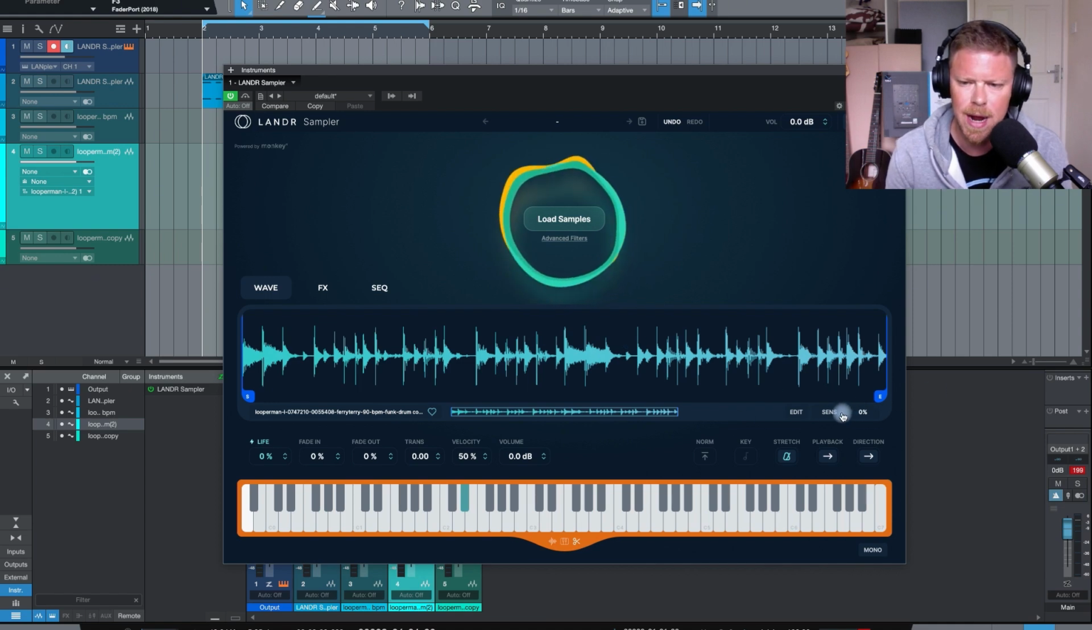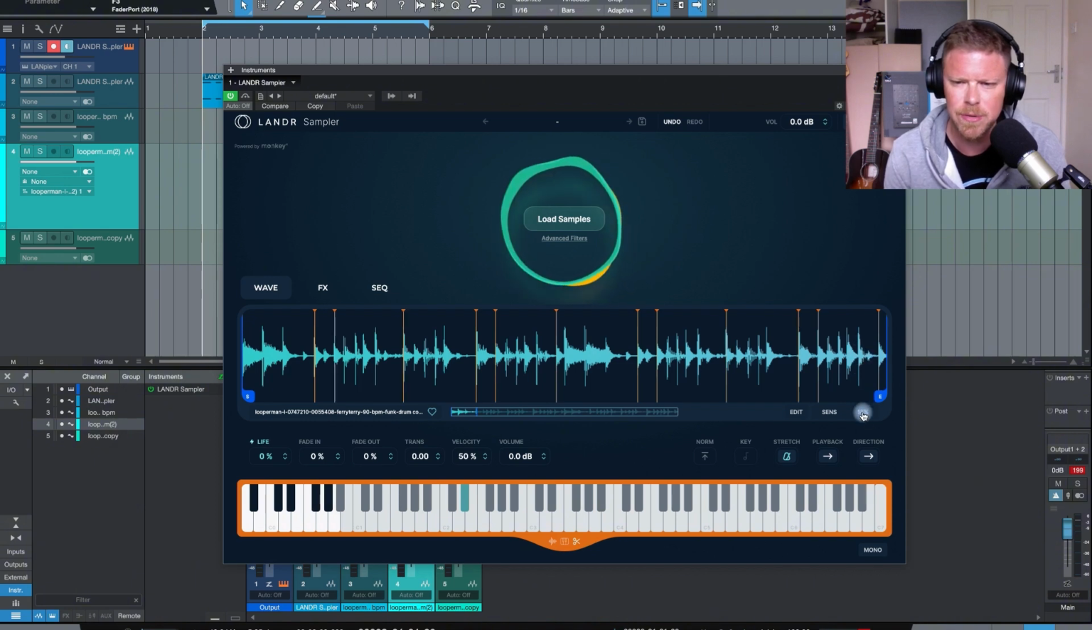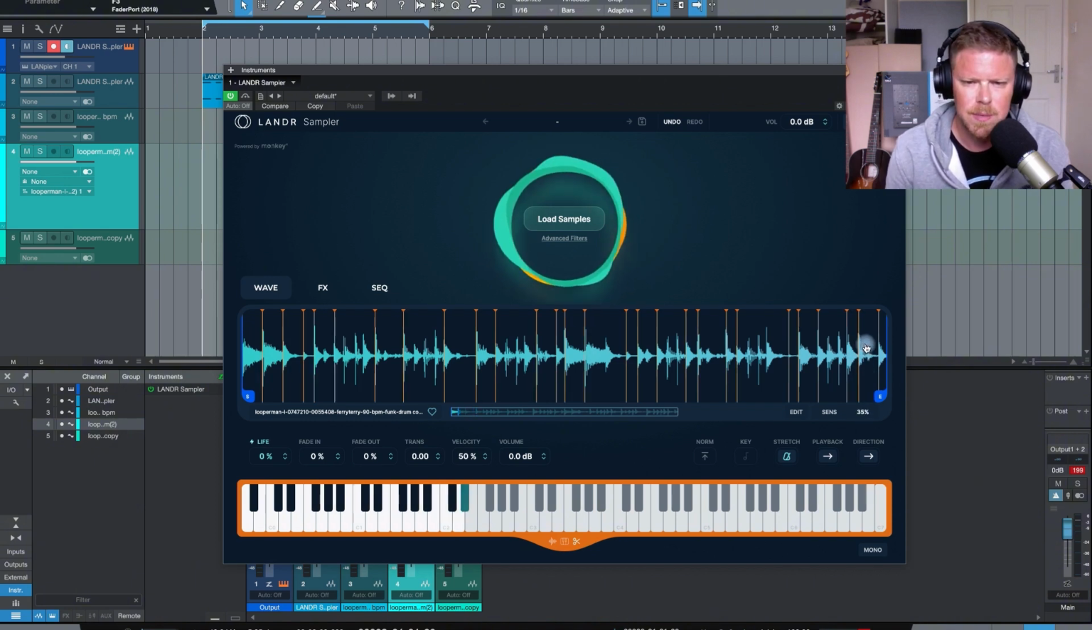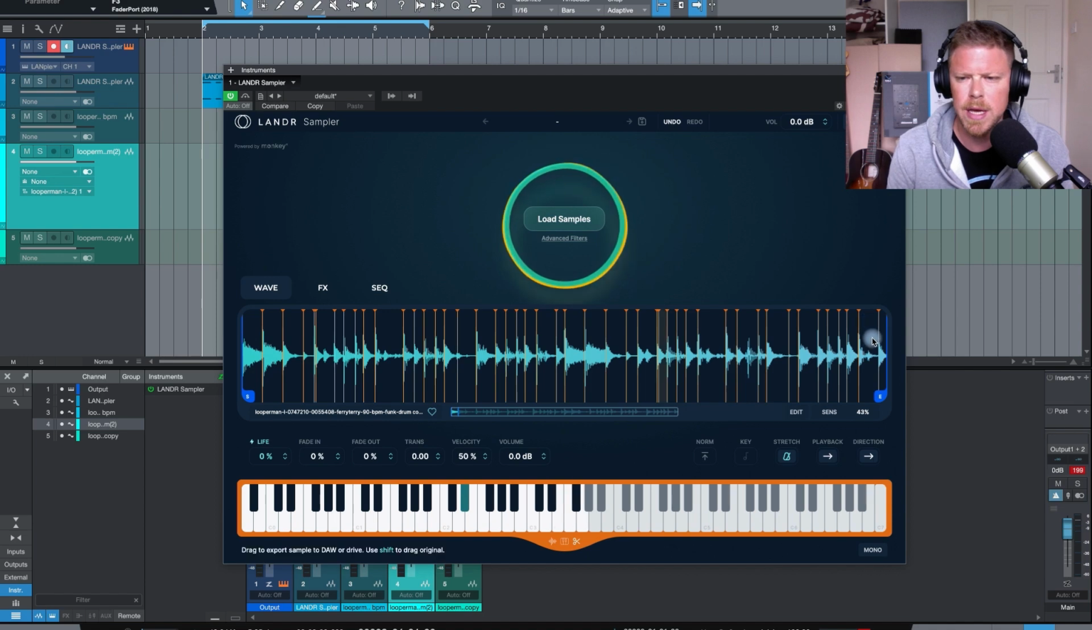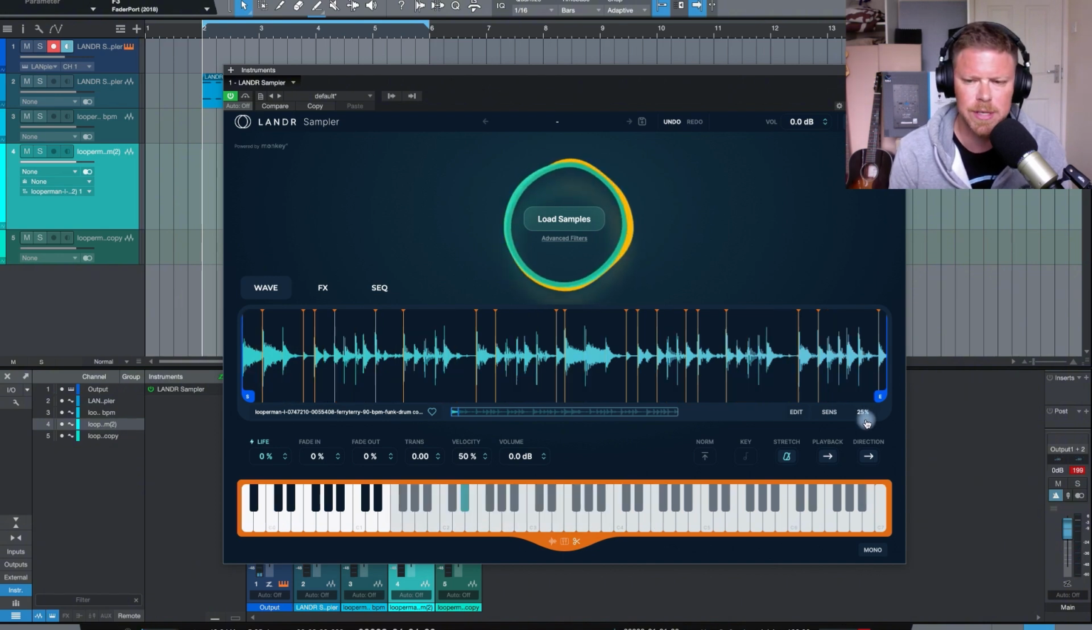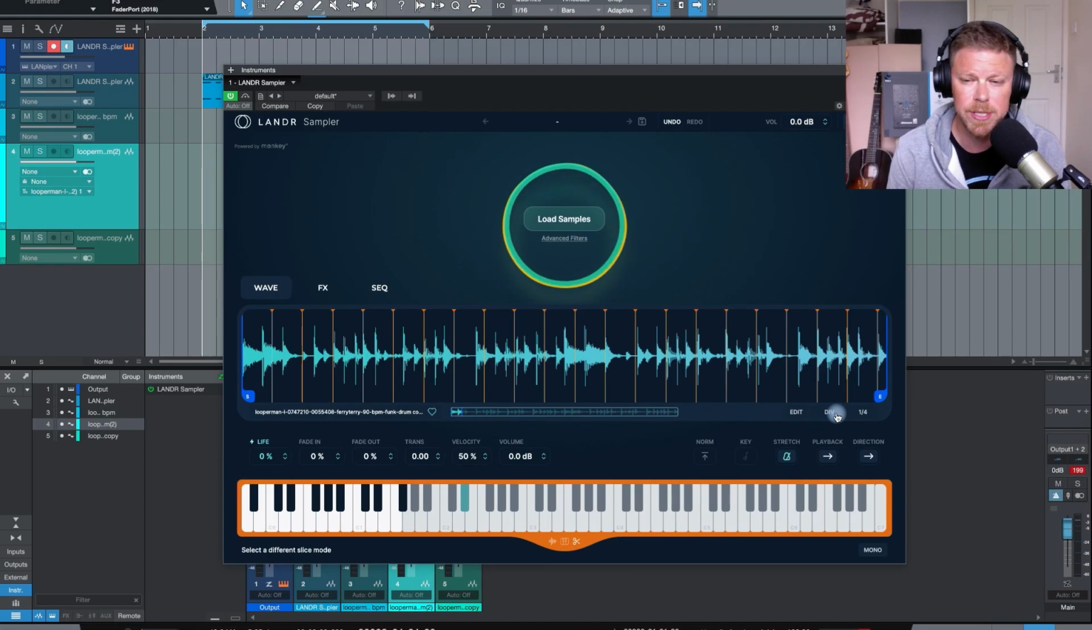I'm going to grab the sensitivity and I'm just going to pull it up. And as I do, you'll see that these nodes start to appear, breaking down my sample more and more. These all turn into single hits. And as you go back down with sensitivity, you just get more like short sliced loops. There's a number of different slice modes, so you can work out what works for you.